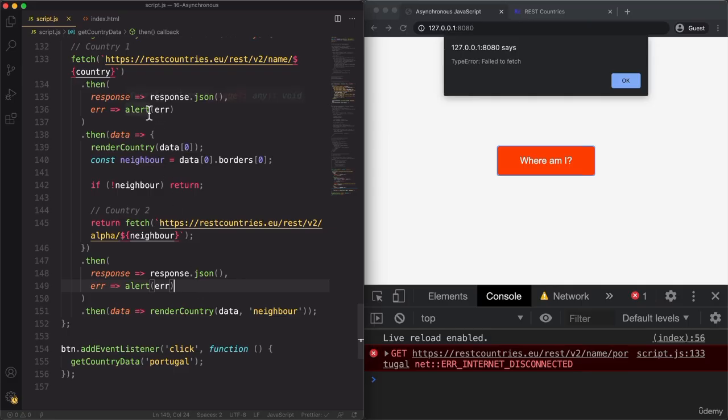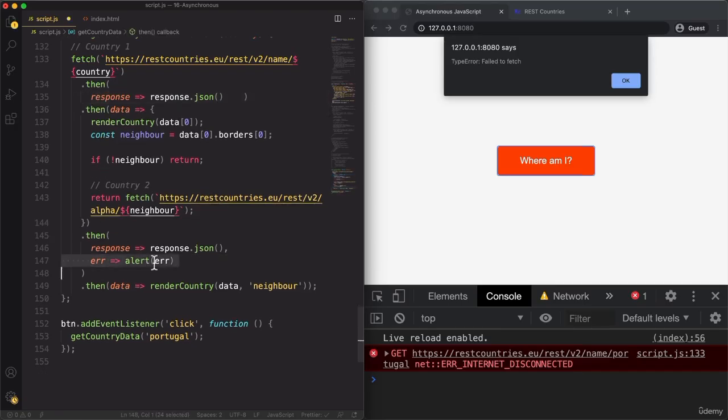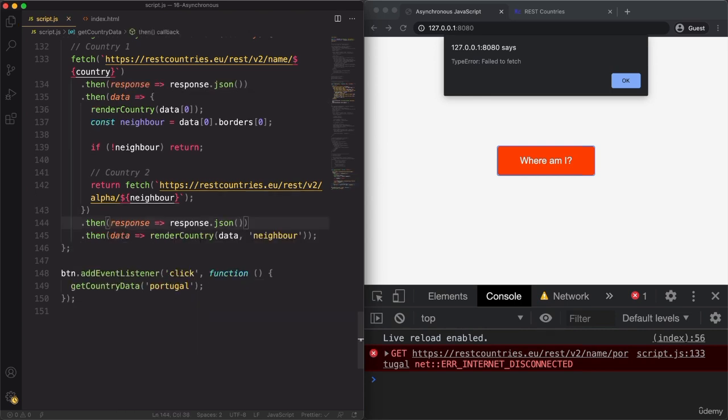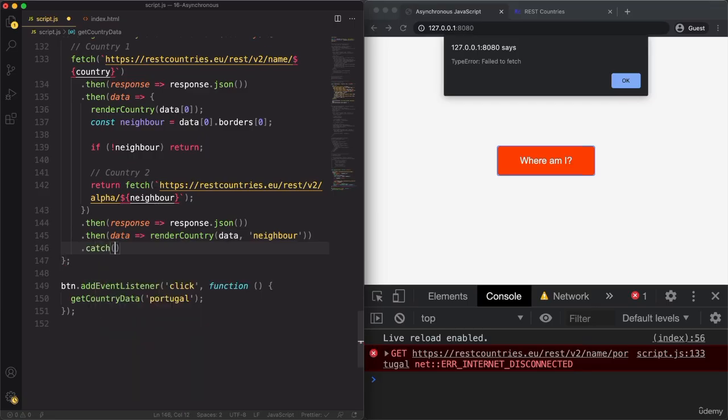So instead of all of these callback functions here, let's just delete them. Okay, so this is a lot nicer just having one callback in the then. And then instead, we can handle all the errors no matter where they appear in the chain right at the end of the chain by adding a catch method. And then here we can actually use the same callback function because the callback function here will also be called with the error object that occurred. And so then we can handle it in some way.